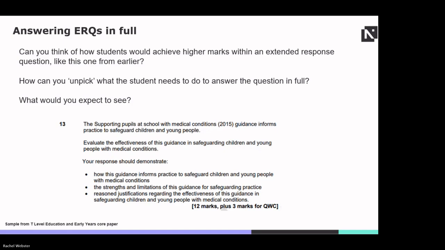So this is the question from earlier on. So the education and early years core paper question. So can you think, just in your head, how do you think students would achieve higher marks with this kind of extended response question? And how can we unpick what they need to do in order for them to answer it completely, in its completeness? So we worked out that this was an evaluative question. But we now need to know, what is it that we need to see from that? So using those example papers, checking out our chief examiner's reports, what do they need to do?